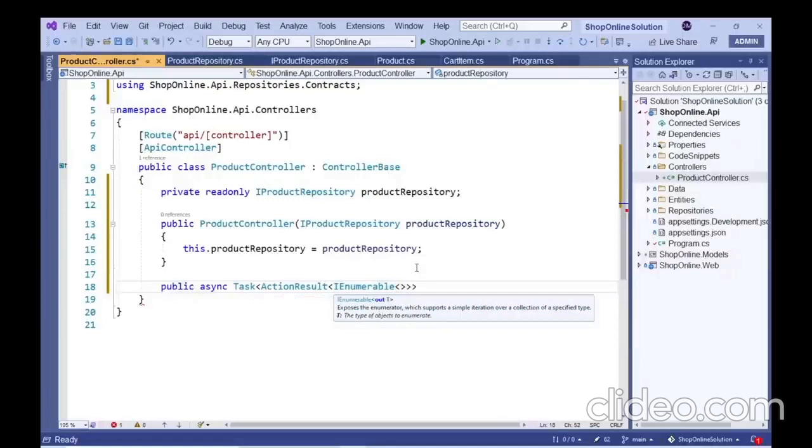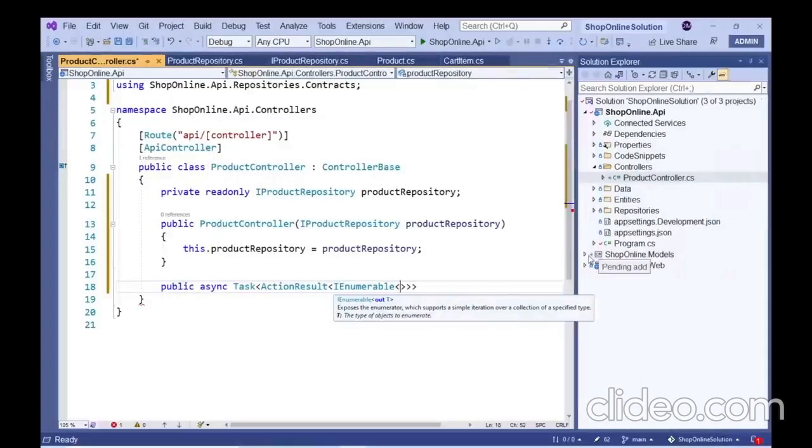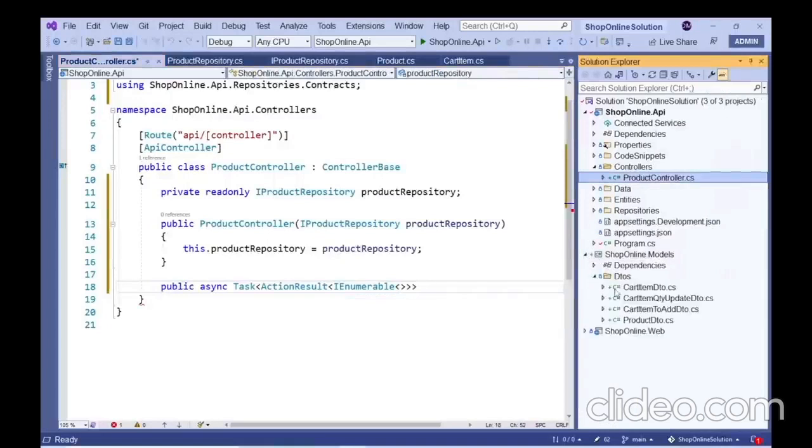For example, a HTTP status code of 200 means the request has succeeded. A status code of 404 represents that a resource could not be found, and a HTTP status code of 500 represents that an internal server error occurred. So we need to pass the type of data that we wish to return to the client as a type argument to the action result generic type. So we want to return an IEnumerable collection of type product_DTO to the client.